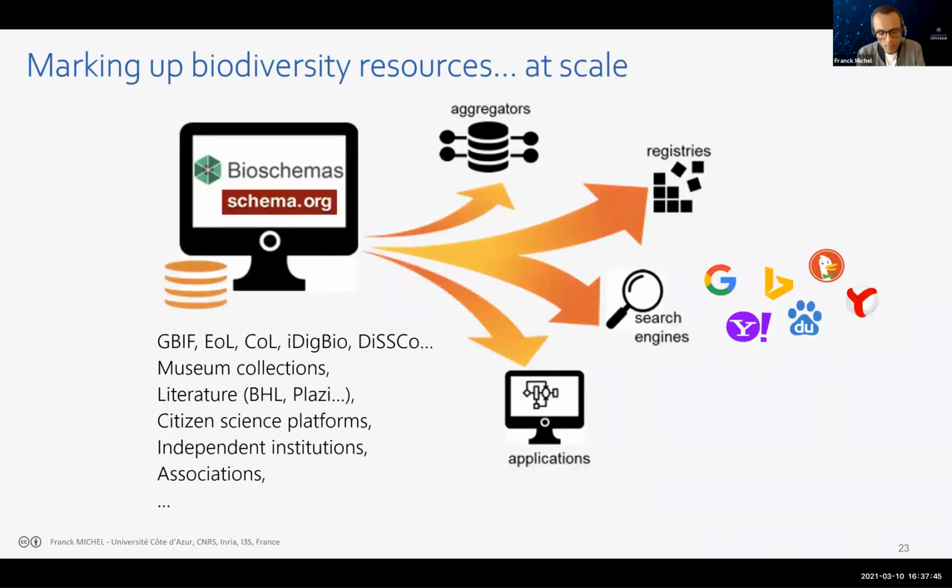Okay, so now this is kind of a summary. Why are we doing this? Having one website marking up their web pages is basically useless. The interest comes when many people do the same. So if we talk about those biodiversity terms, we now have GBIF annotating its web pages. Now imagine other big integrative portals do the same, like Encyclopedia of Life and Catalogue of Life, collections portals like iDigBio and DiSSCo. But also independent museum collections.